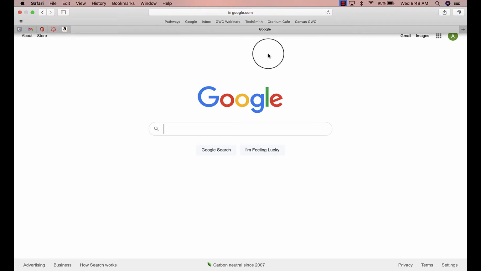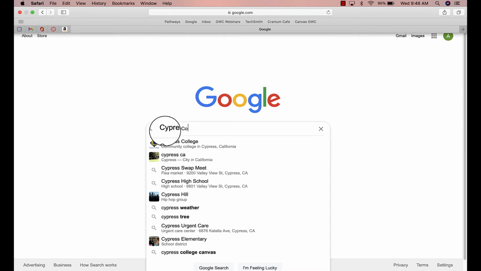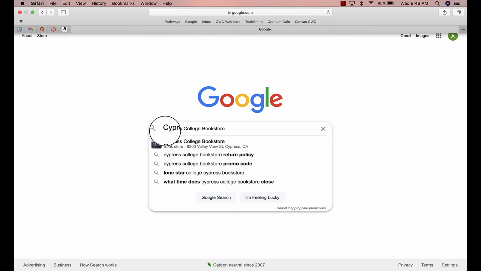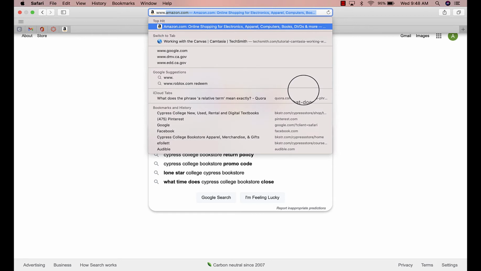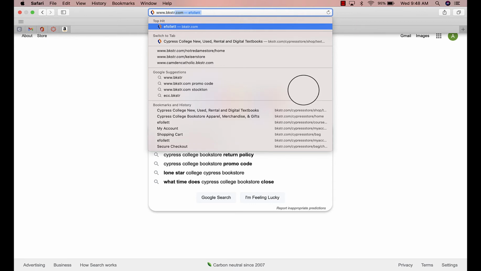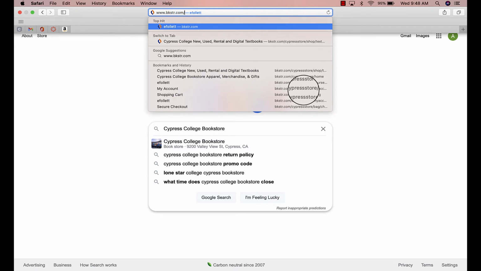To find the bookstore website, you can either type Cypress College Bookstore in the search engine directly, or you can put it in the address bar. bkstr.com/cypressstore/shop/textbooks.